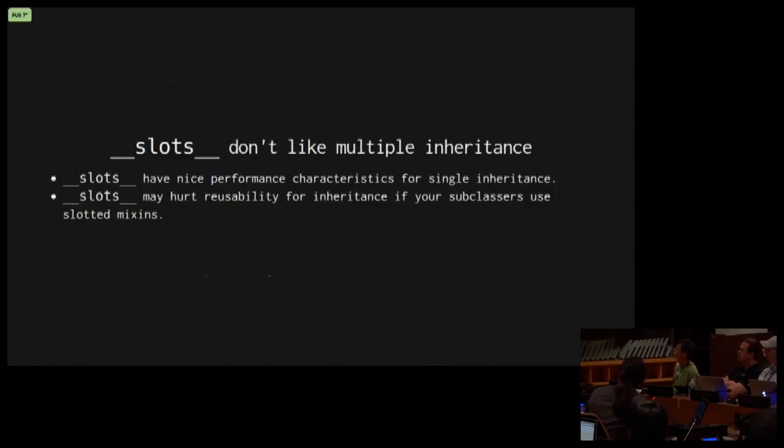Right. For reuse, dunder slots don't like multiple inheritance. Read up on slots. Slots are a very nice thing. There's a lot of kinds of optimizations where you trade off space for time. But slots actually save you space, and they run fast, and they make your objects run faster. But they don't like multiple inheritance, so that hurts their reuse.